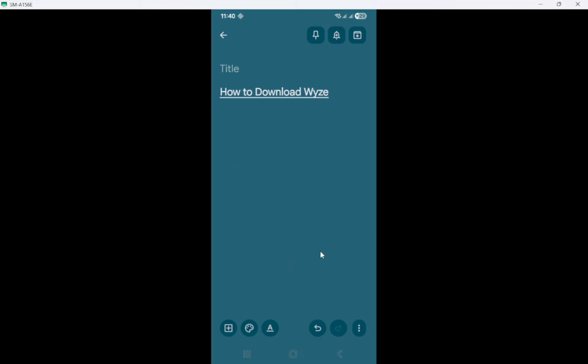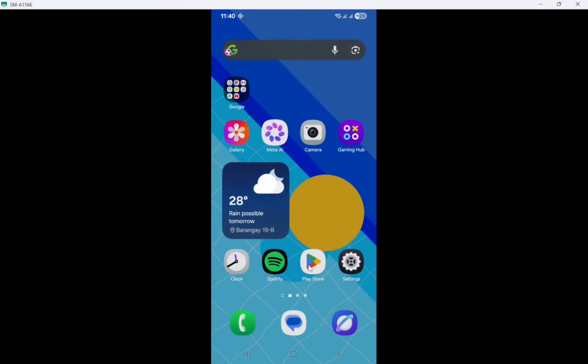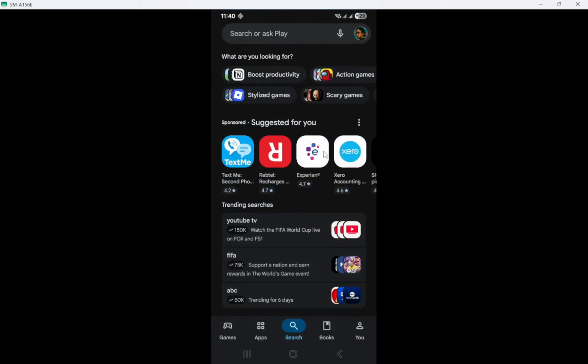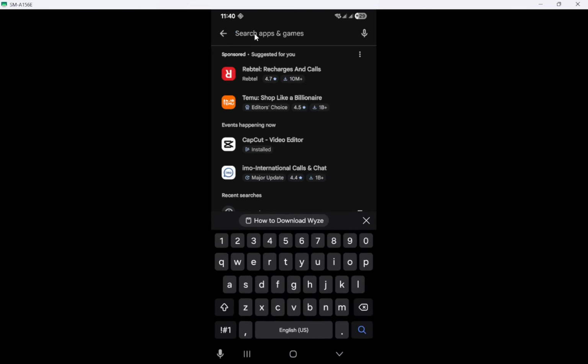To begin, open your App Store. If you're on an Android device, you'll want to head over to the Google Play Store. For iPhone or iPad users, the App Store is where you need to be. This is your first step towards transforming your home into a smarter space.